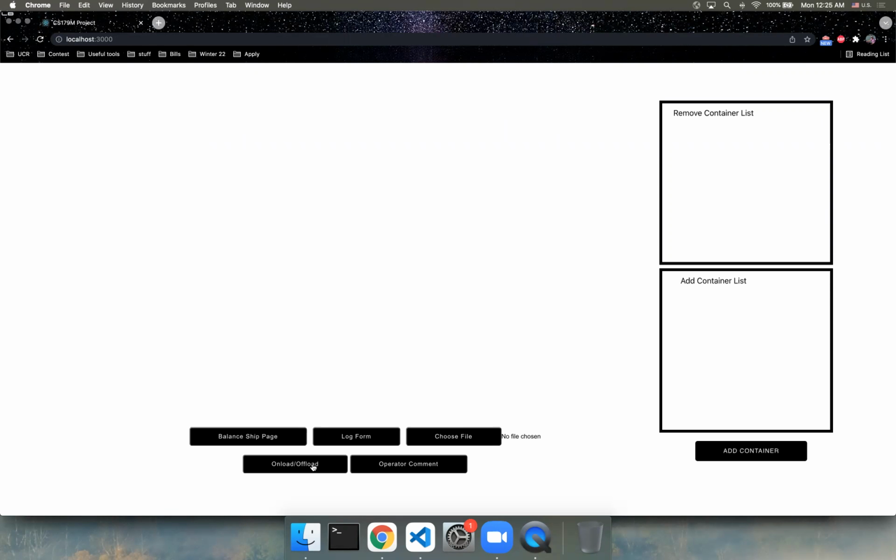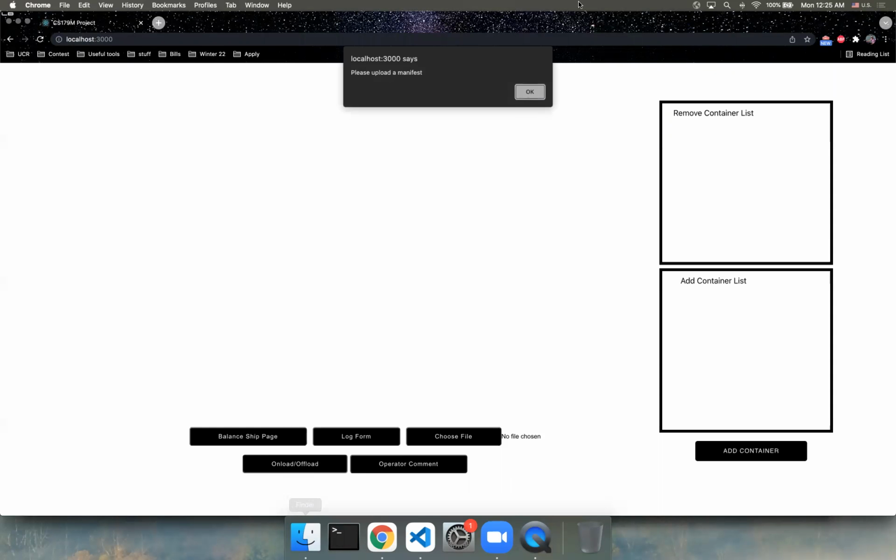Second of all, let's say you forgot to upload a manifest here, and then you try to click on the offload button to do the calculation. This would give you an error. So you can't do that. You have to make sure that your manifest is uploaded, or you can't get past this step.